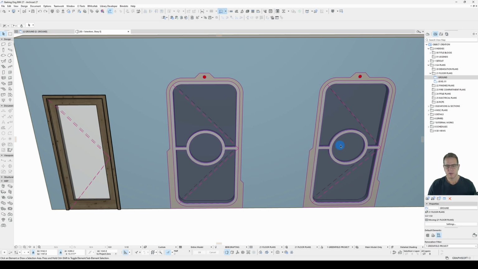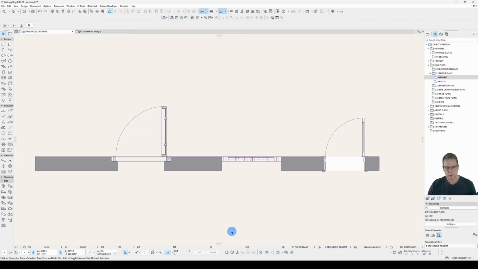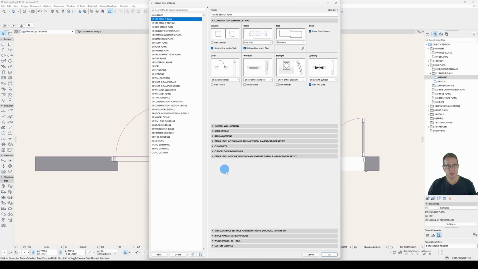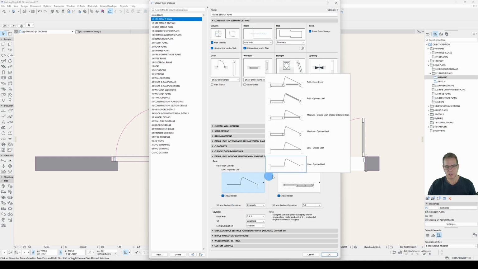Neither method of creating these doors will respond to the model view options, the MVOs, in either plan or 3D. So if I have a look at my plan and go to my model view options, under detail level of door and window, you can see that my floor plans have a full open leaf. And if I change this to my site setout plan, it has a low detailed option.